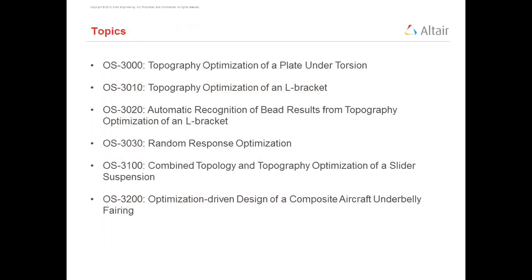So the topics which I am going to cover in today's training session are as follows. First we will see topography optimization of a plate under torsion, then topography optimization of an L bracket, automatic recognition of bead results from topography optimization of an L bracket, then random response optimization, combined topology and topography optimization of a slider suspension, then optimization driven design of a composite aircraft underbelly fairing.